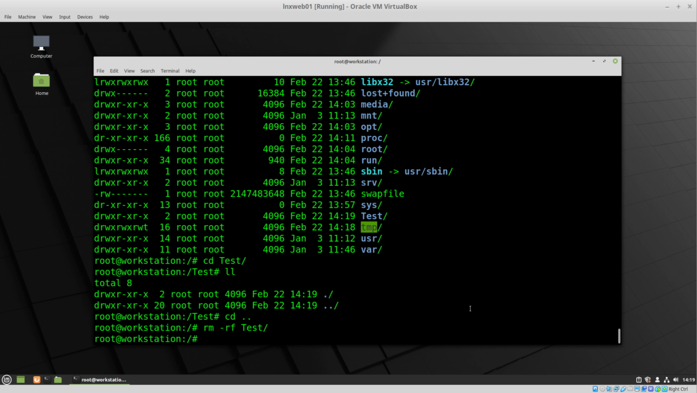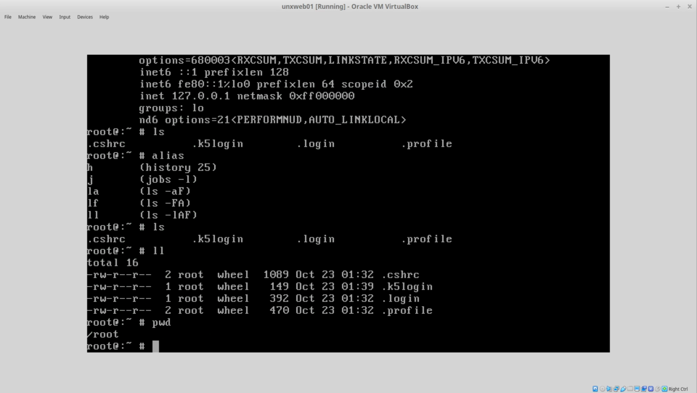Now what that does is remove recursively and force the directory test. And so that gets rid of our test directory. Now last, on the Unix box over here, we're actually using a very strange shell right now, which will install bash in the next set. But right now we're going to go ahead and do a cd to slash.